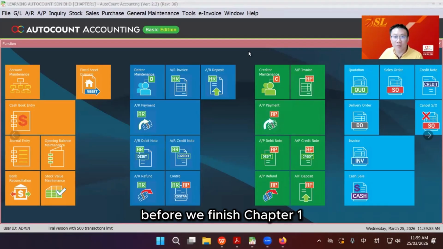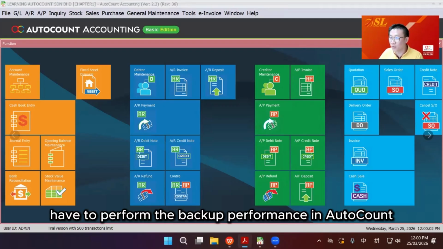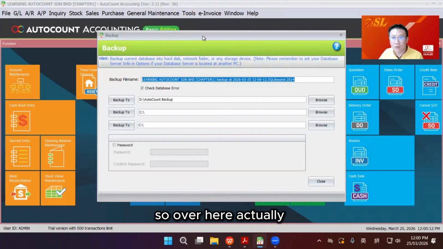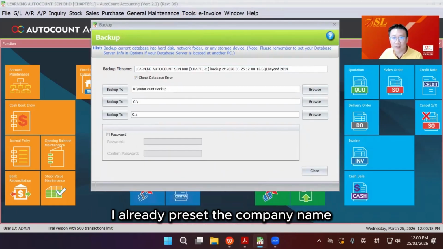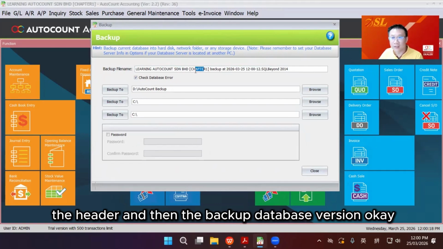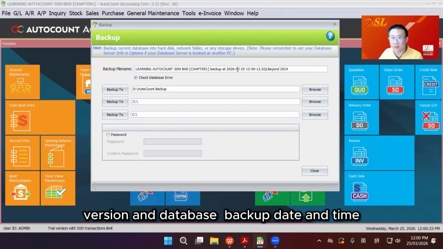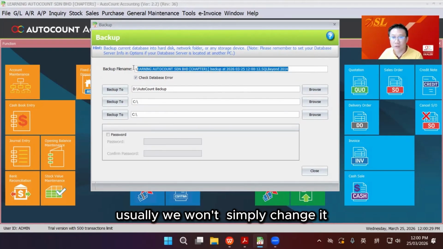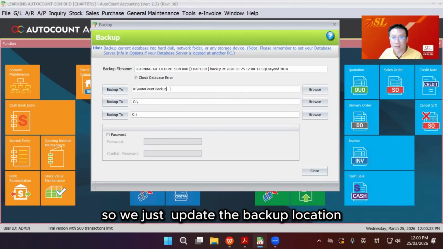Before we finish chapter 1, let us do the backup first. So in the tutorial requirement, we have to perform the backup in AutoCount before we log out. Backup is very easy. You go to Tools, Backup. Over here it is actually already preset with the company name, the header, and then the backup database version and database backup date and time. So all the details are shown here. Usually we won't simply change it, so we just update the backup location.